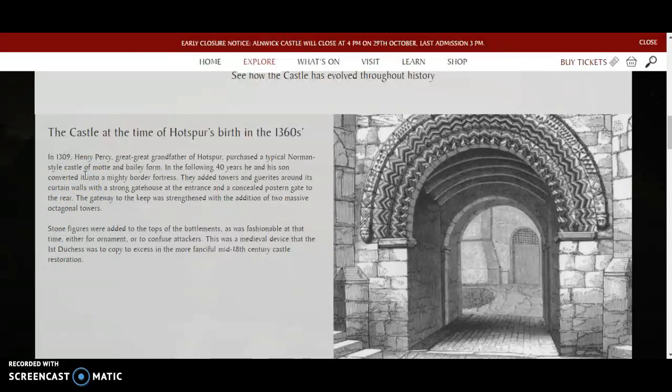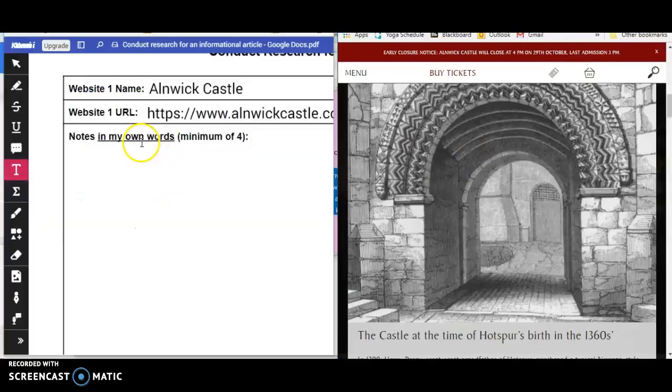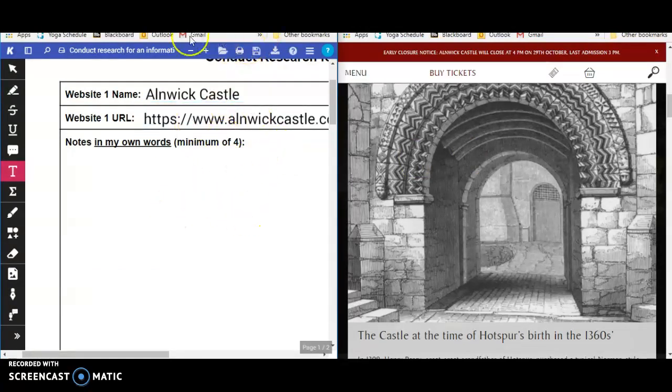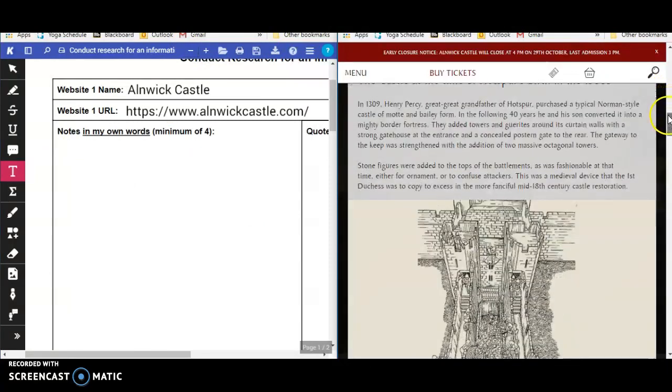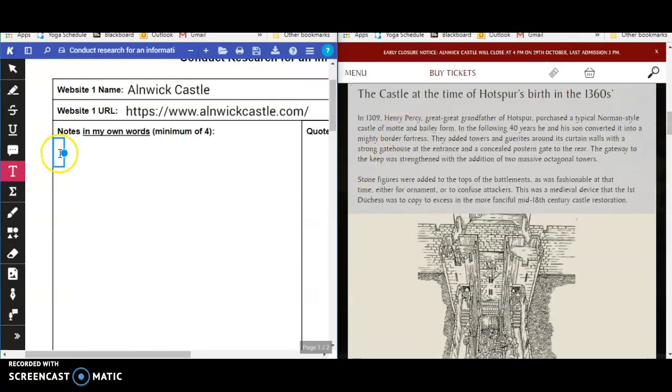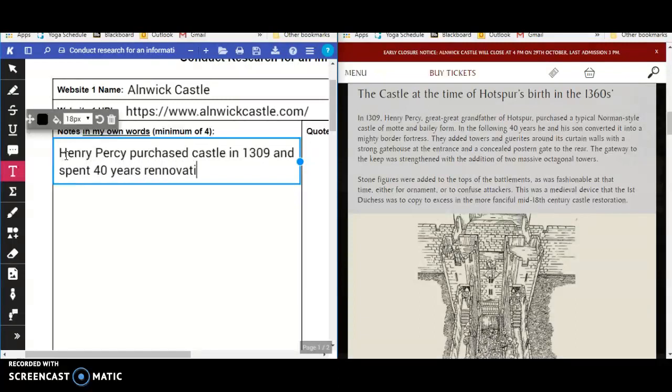So instead of writing exactly what it says here, I'm going to take small bits of this information. I'm going to go ahead and split the screen so that you can see what I'm doing. All right, so here are my notes. So, Henry Percy purchased castle in 1309 and spent 40 years renovating.